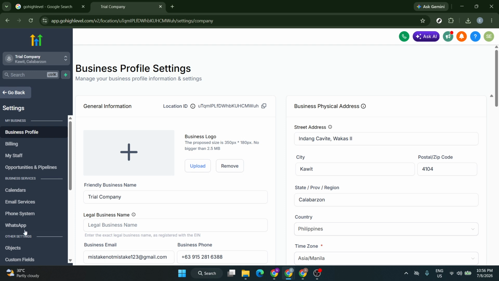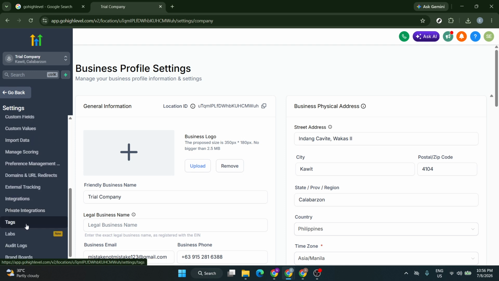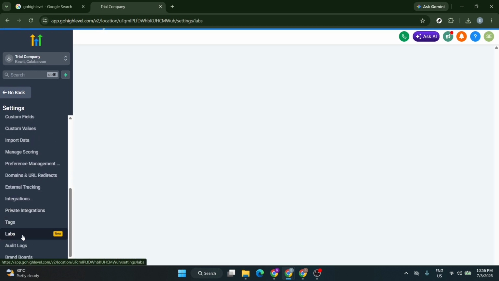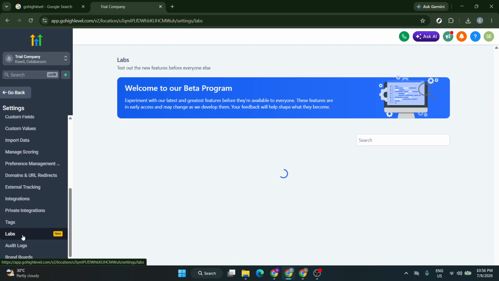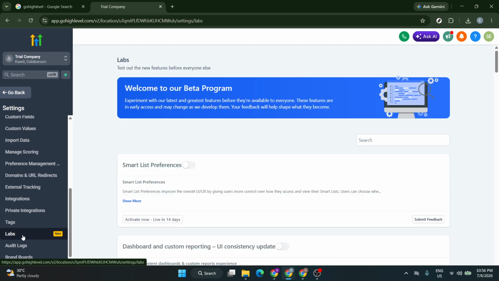Once you're inside settings, go to the left-hand menu and click on Labs. The Labs area is where Gohighlevel places newer or optional features that may need to be manually turned on before you can use them. If you don't usually visit this section, that's completely normal. It's simply where experimental or rollout-based features are managed.